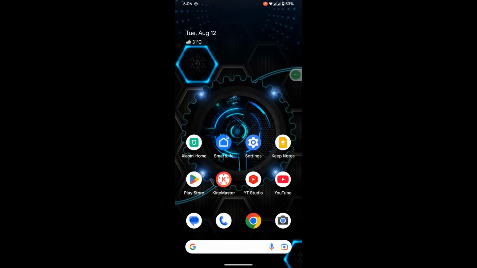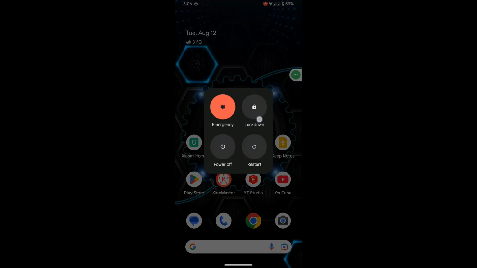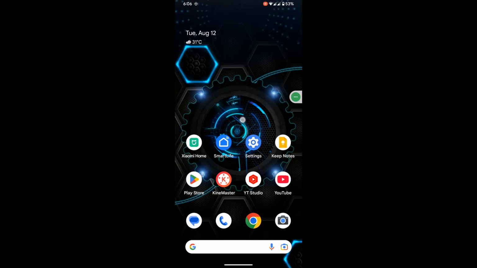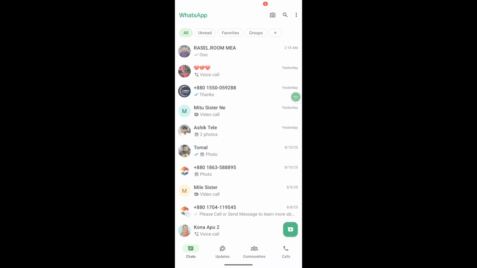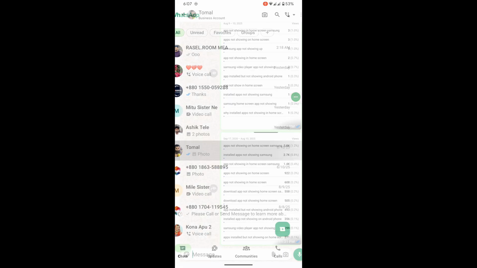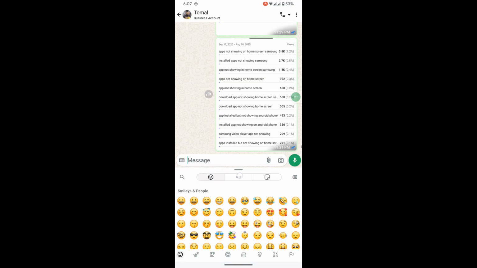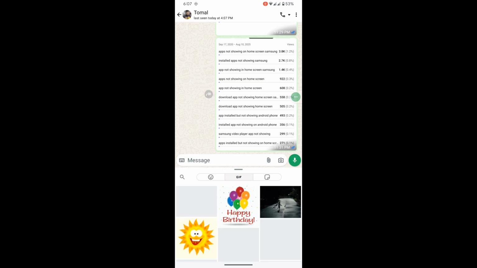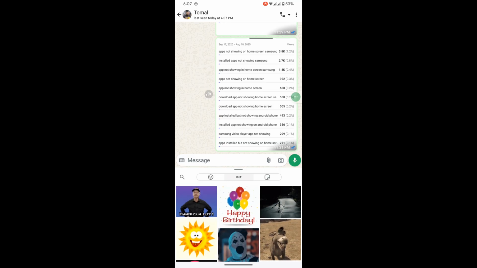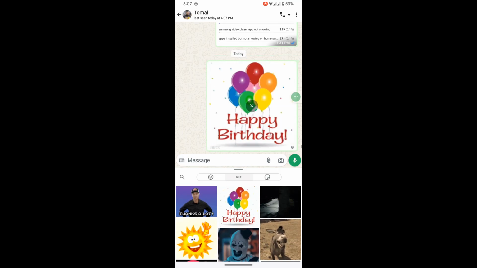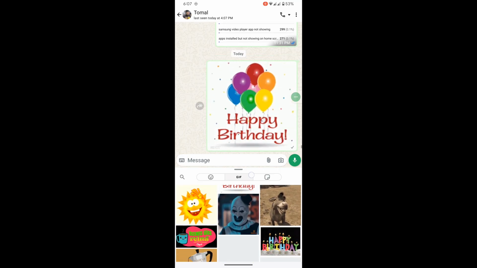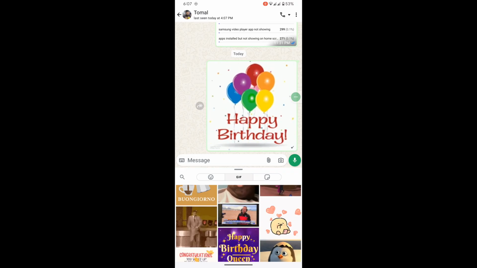Now restart your phone, open WhatsApp. Now tap on GIF option. Now I hope that this method fixes WhatsApp GIF not loading problem.